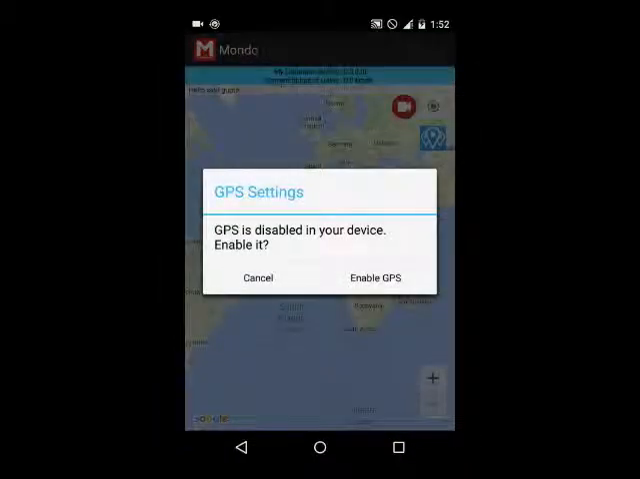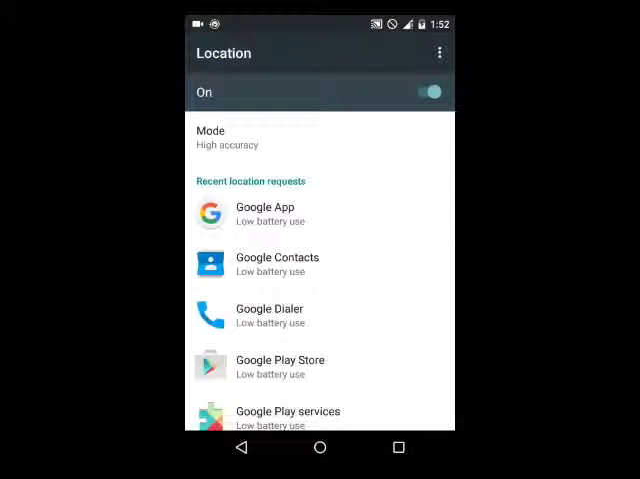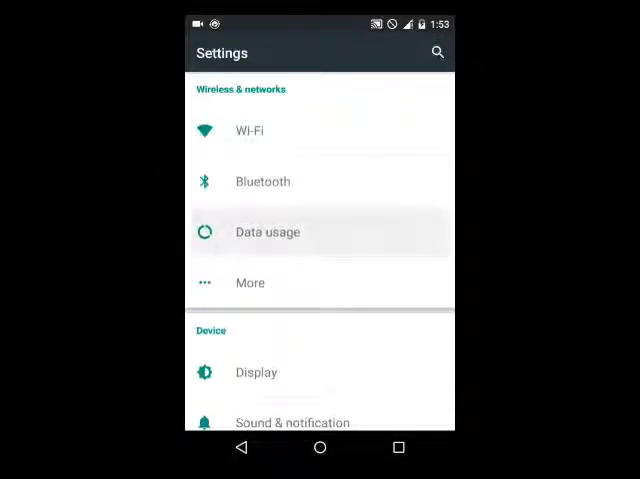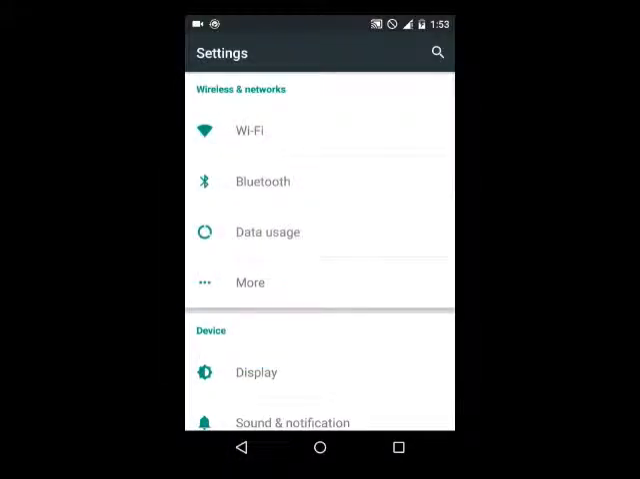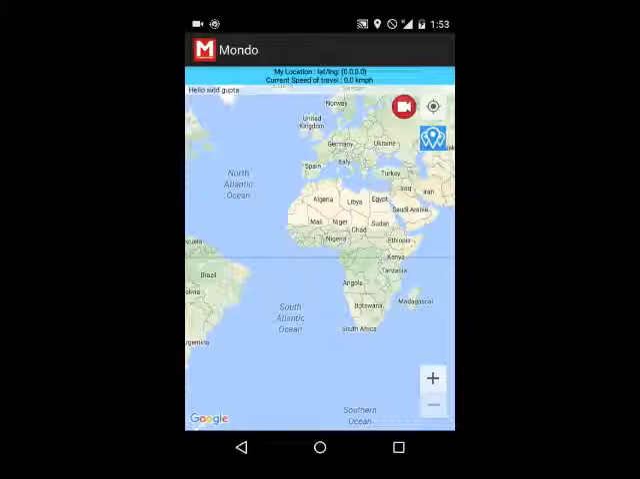Okay, so as soon as you open the application, you see that it checks whether your GPS is enabled or not. If it's not enabled, it will direct you to the settings page. It will also check whether you have a stable internet connection available on your phone. If it's not available, then you can choose to switch on your Wi-Fi or your cellular data. Once this is done, it will start to determine your current location.